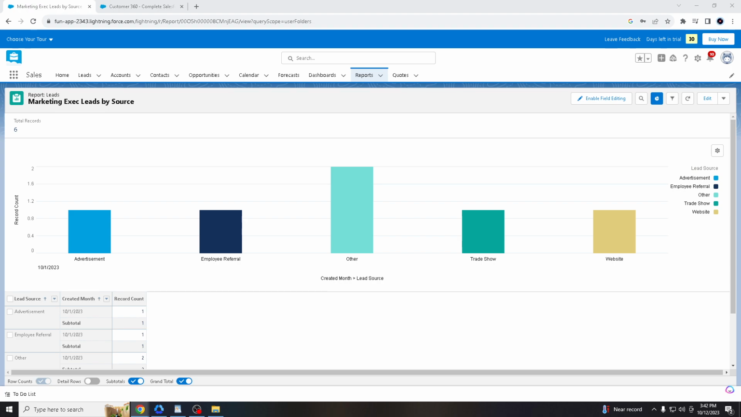And duplicating reports is useful for maintaining version control. You can keep a copy of the report before making changes, ensuring you have a reference to the original data. Duplicated reports can be used for historical comparisons. You can create a new report for different time periods and analyze changes over time.